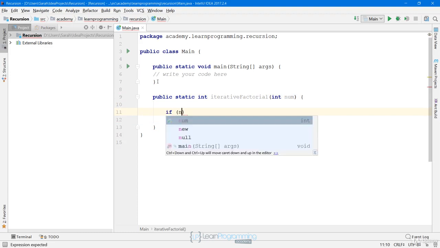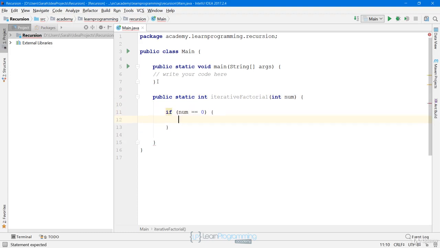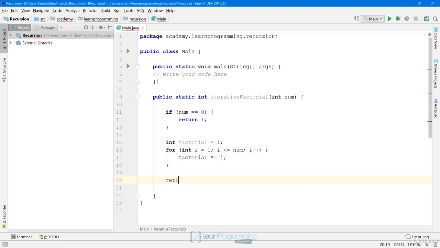So the first thing we'll check is whether num equals 0, because if num equals 0, we know that the result is 1. And so we'll just return 1. If num doesn't equal 0, we'll set a field called factorial to 1, and then we'll say for int i equals 1, i less than or equal to num, i plus plus, factorial is assigned factorial times i. And when we drop out of the loop, we have the factorial, so we'll just return that.